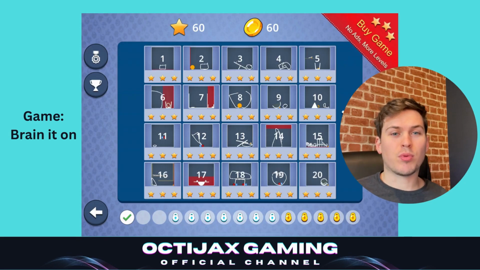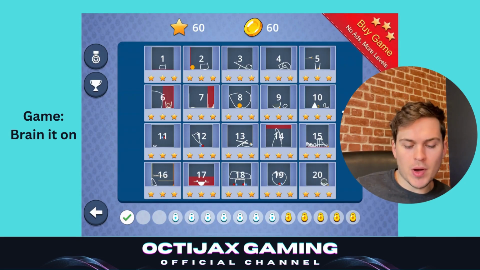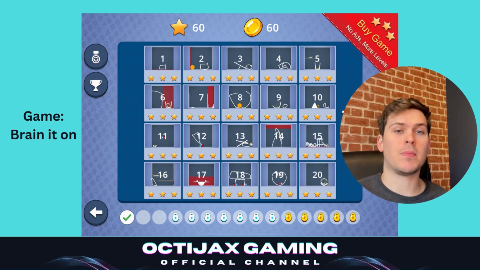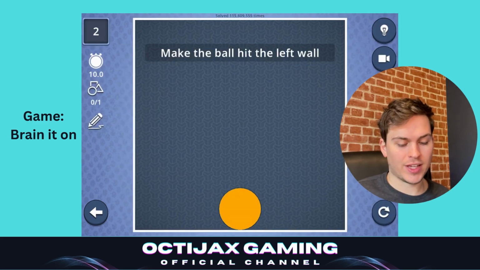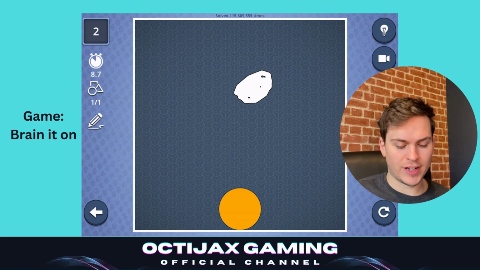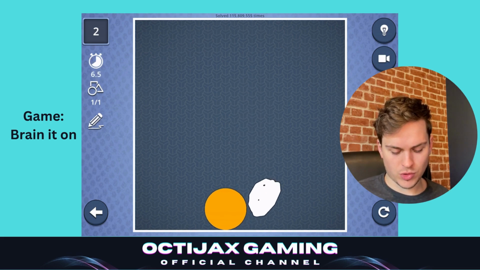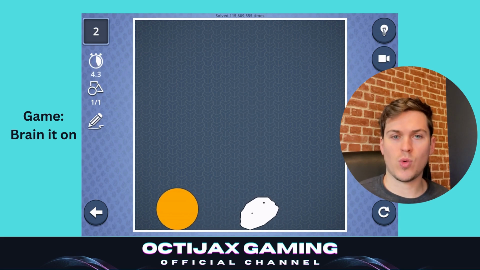The first game is called Brain It On. Now this game combines a mixture of gravity as the main function within the physics area with the mass of things. So like this, for example, we can fill in a circle to make it push all the way across to one of the walls.